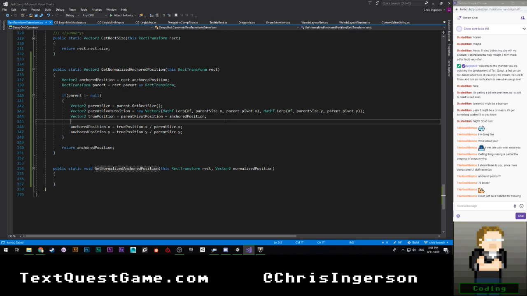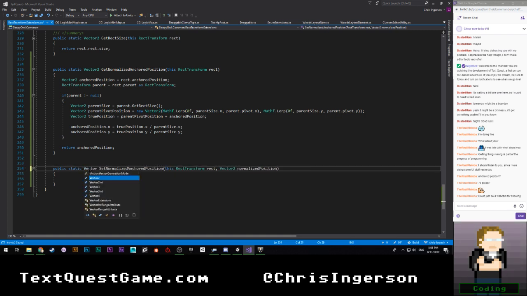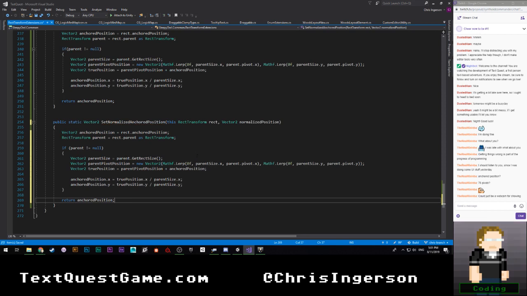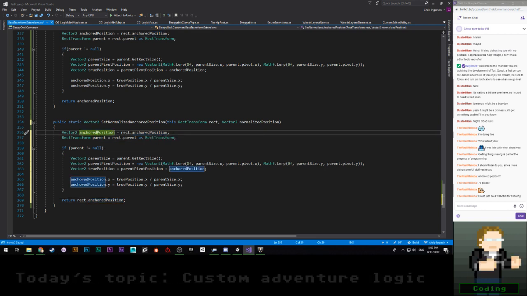So what we need to do here is for set normalized anchor position, we basically have to calculate the size of the parent again. I guess we could have this return the new position. Vector2. So we're going to need to do all of this fun stuff, except we don't actually care about this, so we're going to return normalized position. Actually, no, we'll return rect dot anchored position at the very end. So we don't need this anymore.